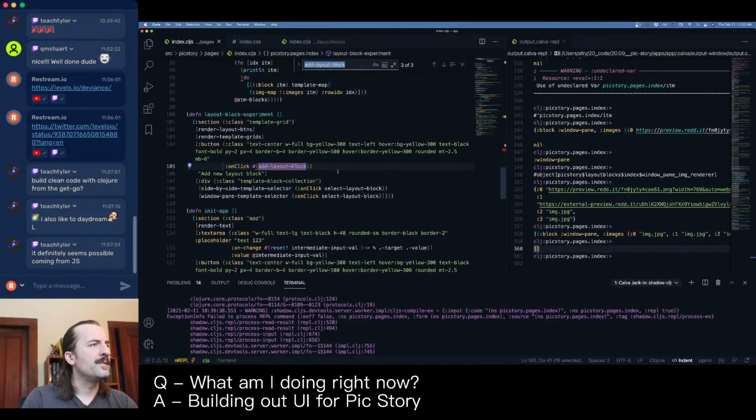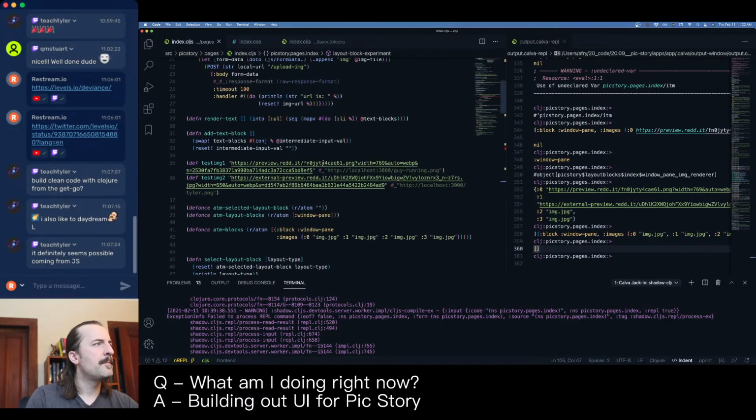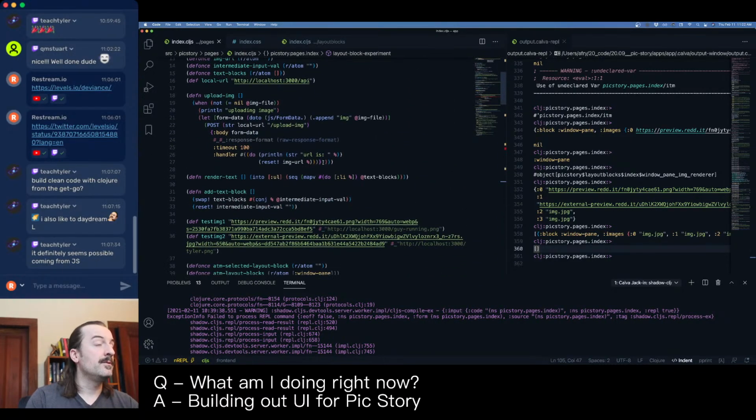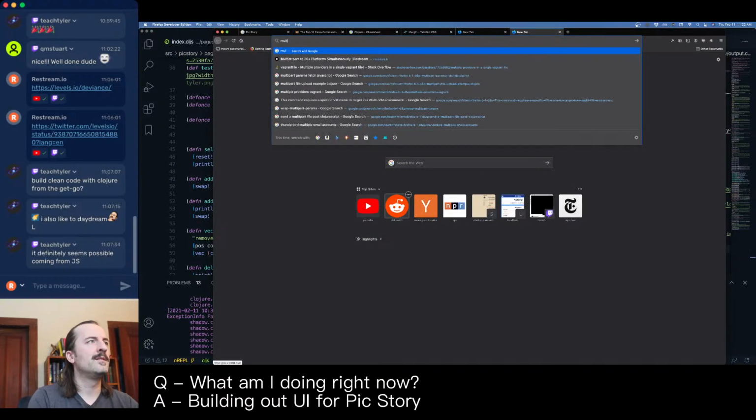Let's find the other place where this is being used. Last. Okay. Ooh, this could be an interesting opportunity to get into multi-methods.